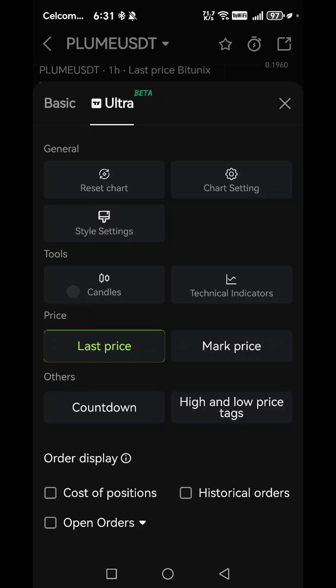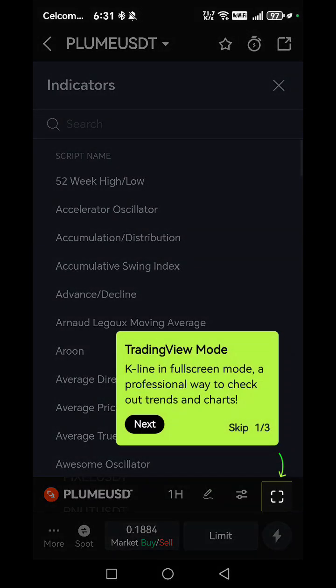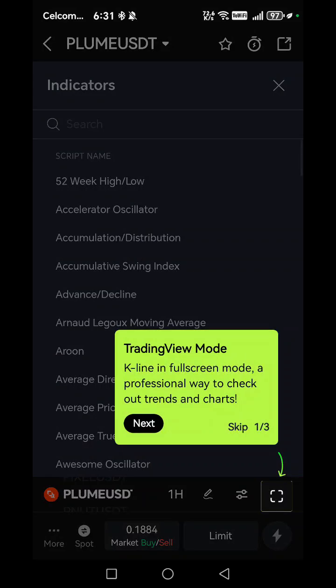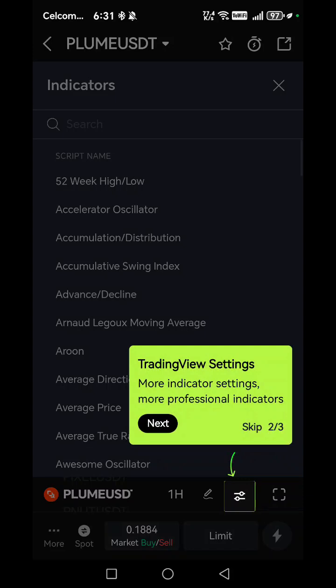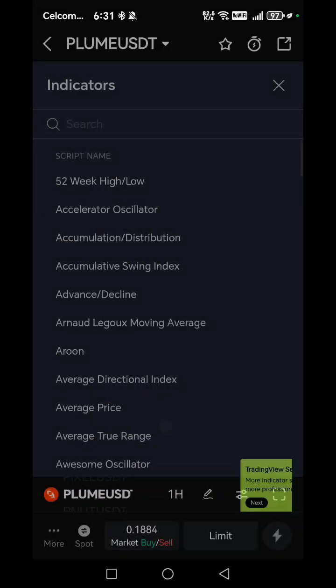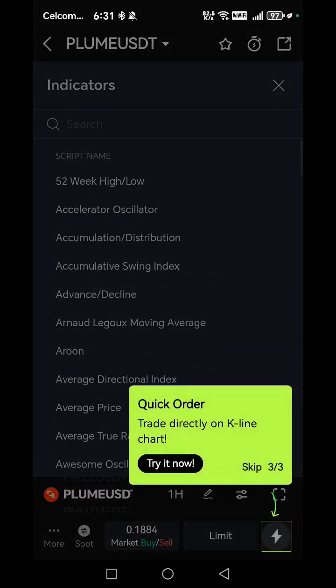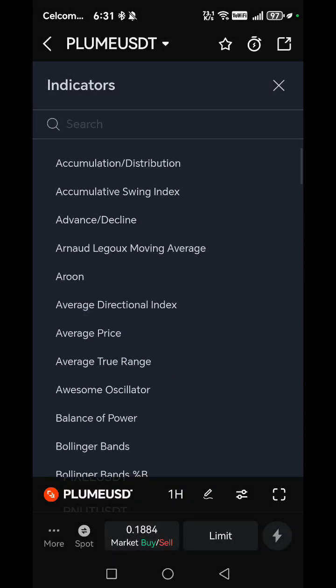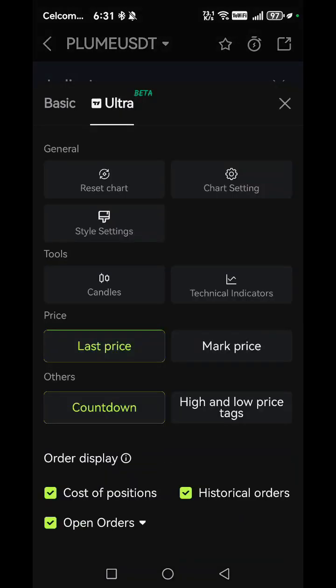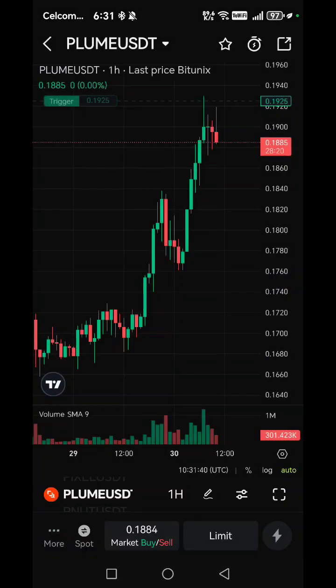I think it gives us some options. A TradingView mode, K-line in full screen mode, a professional way to check out trends in chart. Oh, that's cool. TradingView setting, more indicator setting, more professional indicators. Quick order, trade directly on K-line. That's cool. That is seriously cool. So you have some things that you can play around with right here.